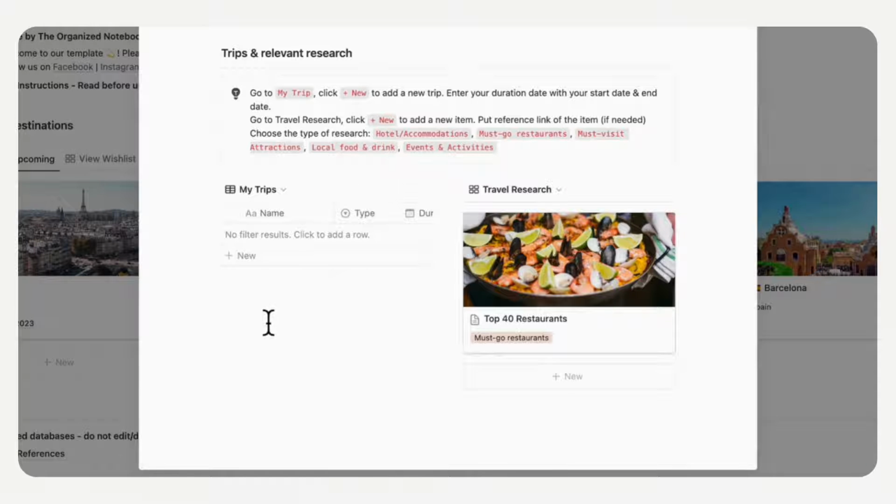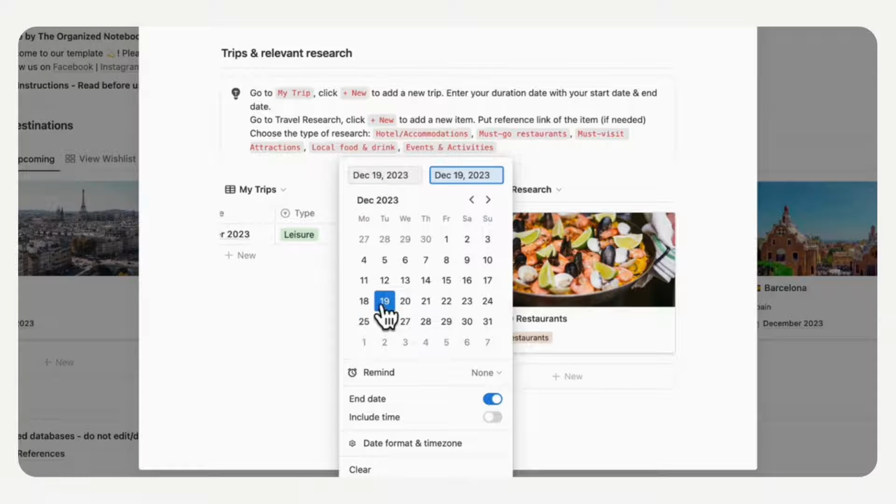So the next thing after that is going to be to add a trip here. So this trip is going to be happening quite soon. And it's going to be December 2023, and pretty much right before Christmas. So I'm really excited for that. The type is going to be for leisure. So it's going to be from the 19th until the 23rd.